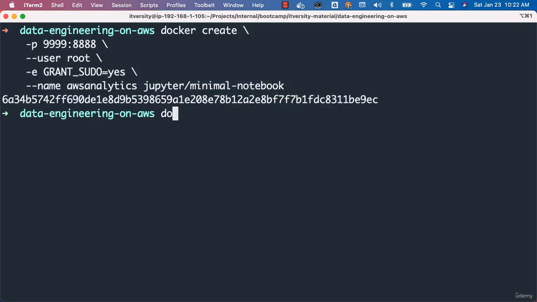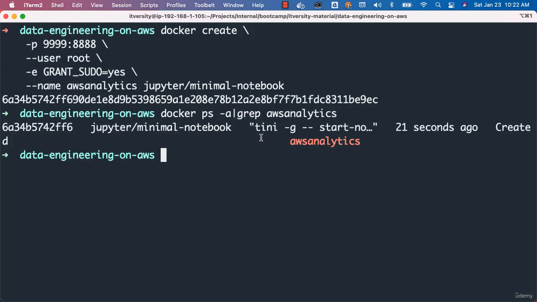It is created. You can run docker ps -a | grep. If you are using Linux, it will work. Otherwise, you can just run docker ps -a. I have so many containers. That's why I am piping it to grep and grepping for AWS Analytics. In your case, if you do not have too many Docker containers, just run docker ps -a and you should be able to see the details. The container is created, but it is not started. The status is Created. To start the container, I can say docker start AWS Analytics.